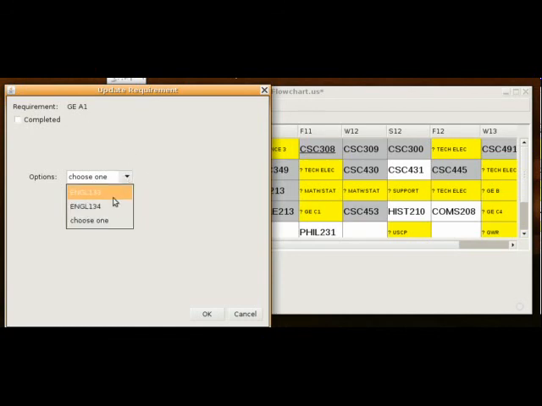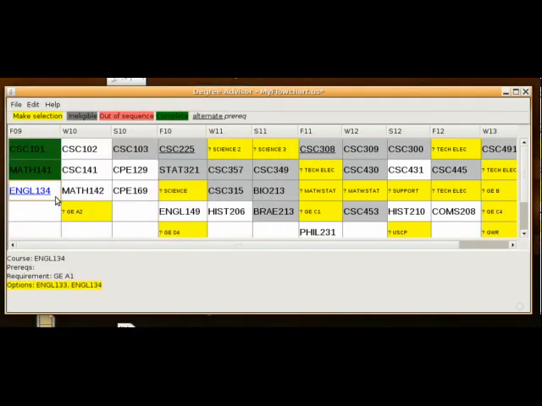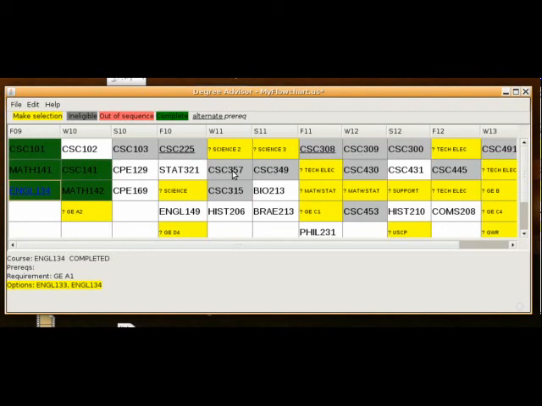GEA1 can be completed by English 133 or English 134. When the student makes a selection, that course will now appear in the table. The underline represents that there is an alternative available. The student can continue indicating that courses are completed and see visually the effect that will have on making other courses eligible for completion.